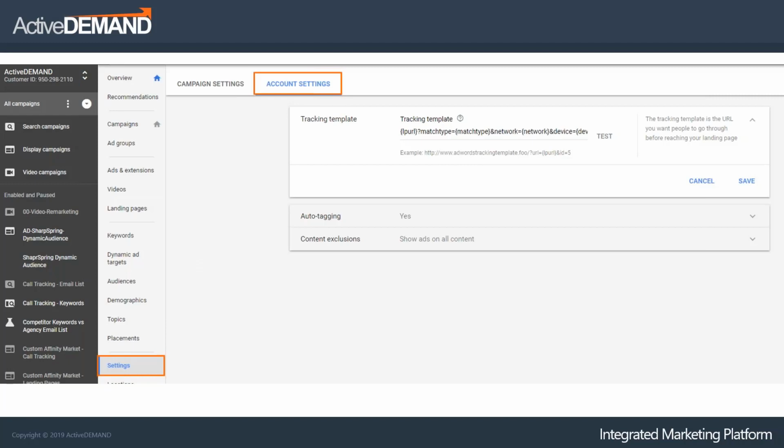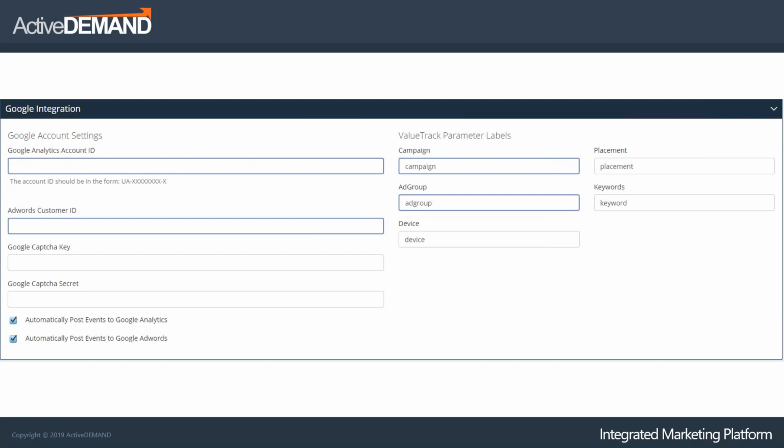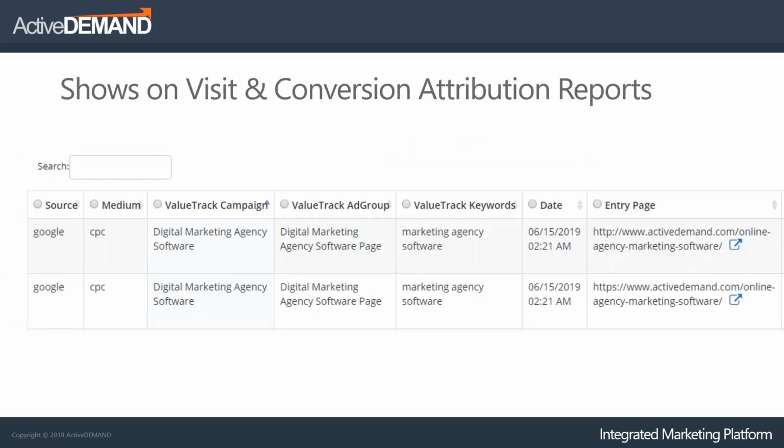Now, the example is using a template. So for each different account, you would go to account settings and enter in the tracking template. There's this really long gobbledygook URL here. Keep in mind, that's in our support article. All you have to do is copy that and paste it in your account, and Google Ads will be sending that ValueTrack information along with the clicks. The next piece is just adding a place for that to land in ActiveDEMAND. So inside ActiveDEMAND, you'd want to set up campaign, ad group, keywords, and placement.